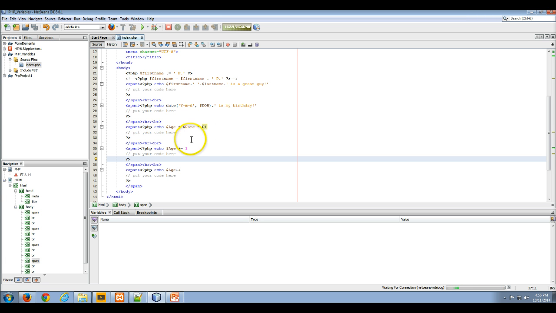So that's how you would use the concatenation operators, the compound operators, and incrementing in your PHP code.